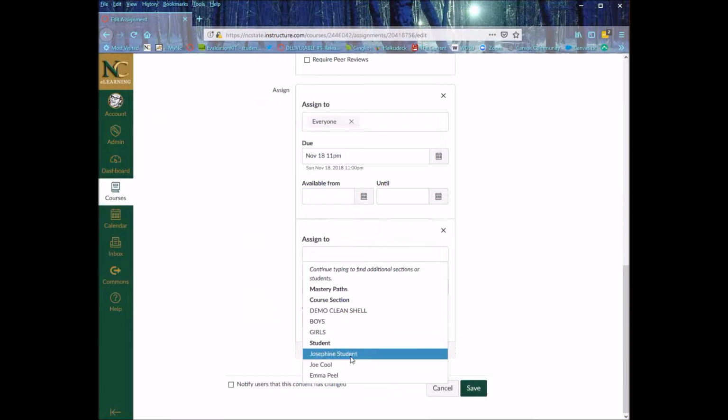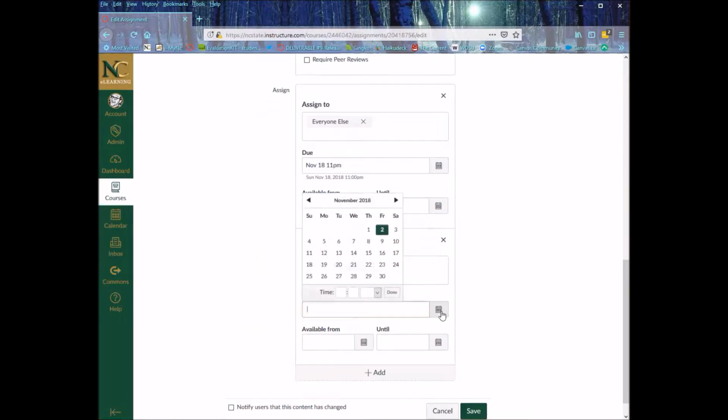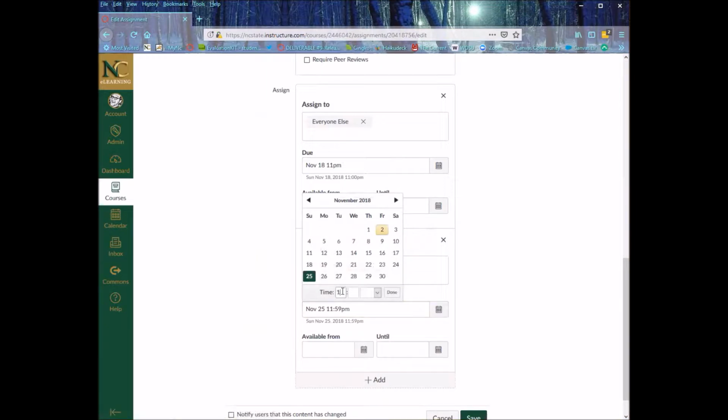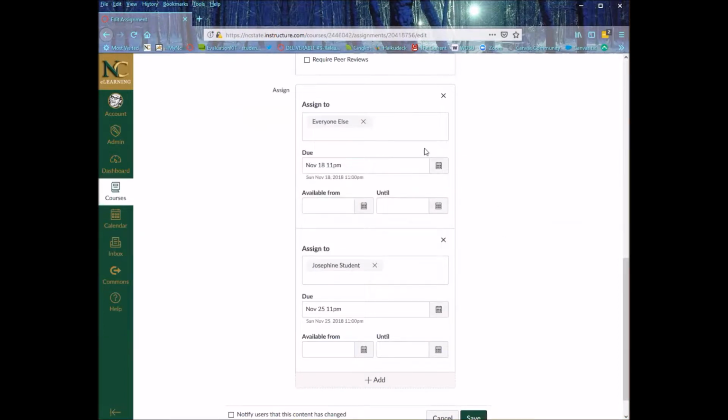But I can say, all right, for this particular student, she's got some situation on that I want her to have a different due date. Maybe she's going on early vacation, or she's been absent or sick or whatever. I can assign her a different due date. So let's just say we want to move hers to the 25th. Now notice my first one is not everybody, it's going to say everyone else. That's saying everybody who isn't Josephine's student is going to see it as November 18th, while Josephine's student is going to see it as November 25th.